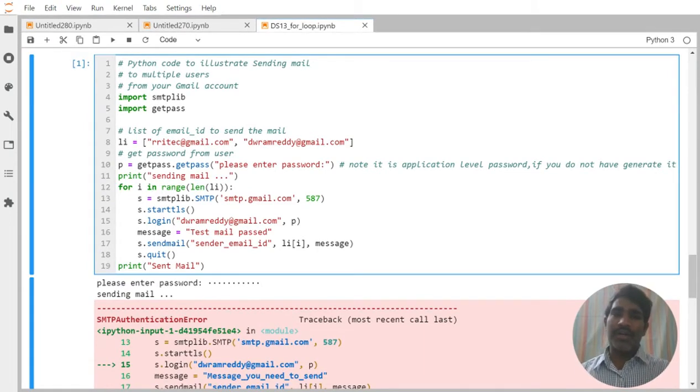Generally, what is the problem? Nowadays we have two-step authentication. One is your password, and second is a code that also comes to your mail or mobile, which you have to pass. But whenever we are interacting with applications, I will not be available to pass this code. That's the reason they gave the application level password. You can generate it. How to generate it? Just Google it, you'll get it. In my case, it is already generated.